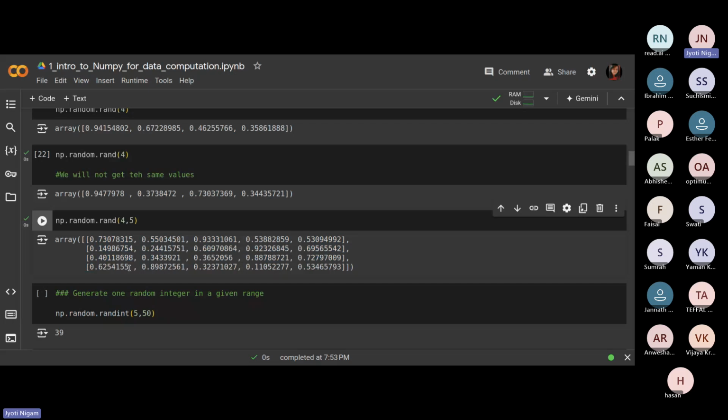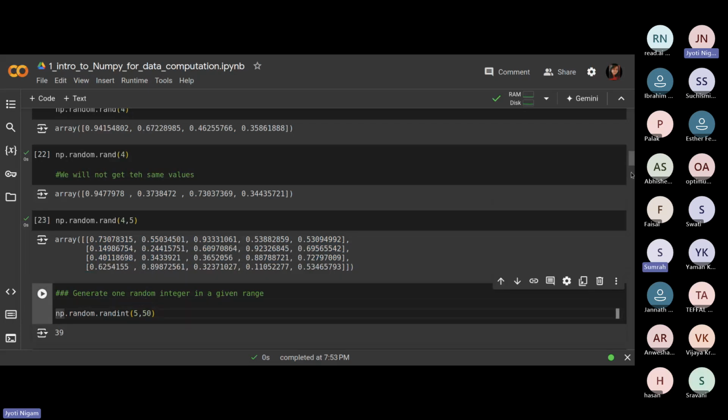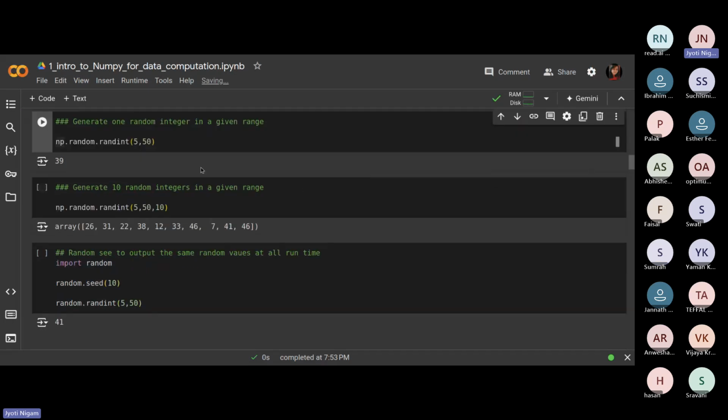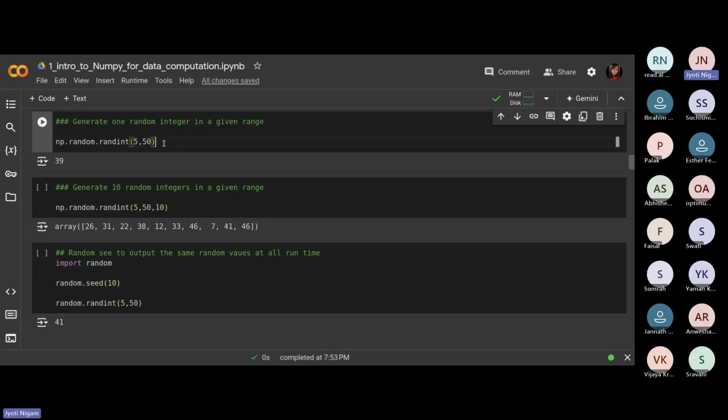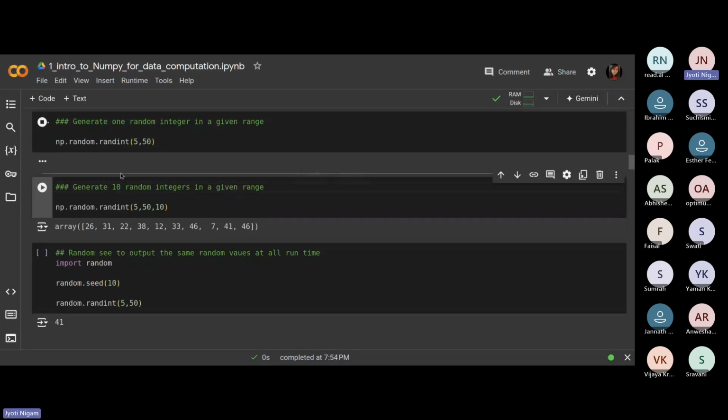They are not integers. So if you want to generate an integer array, you can use the dot randint function, and what it allows you is to simply pass in the range. So it will generate a random number between the range you have specified. So it will generate any random number between 5 and 50. So if I run this, you see the number is 39 right now. If you run this again, you see we got 13. And if you run this again, we get another number, see 15 here.